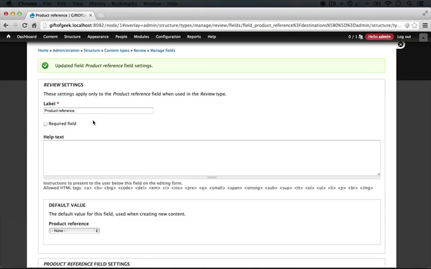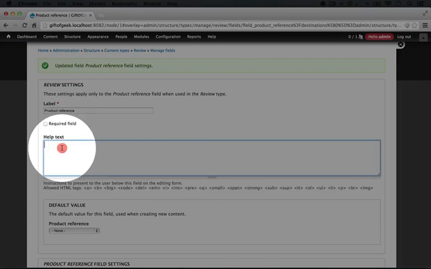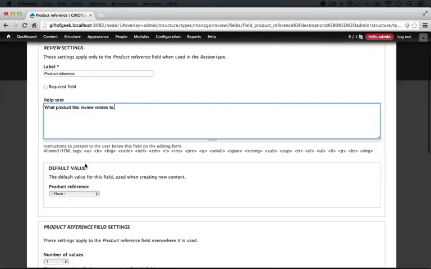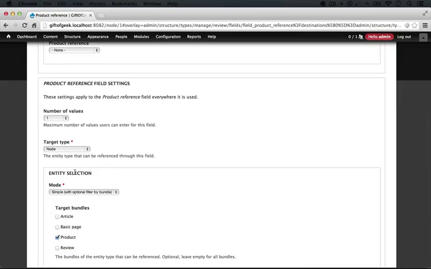Now we have a few more settings to fill out. These are specific to this particular instance of the field. We'll leave the label as is. Under Help Text, let's add what product this review relates to. For the default value, we'll leave empty. We don't want to assume that this is going to be about any particular product.